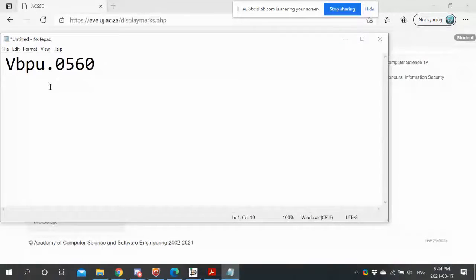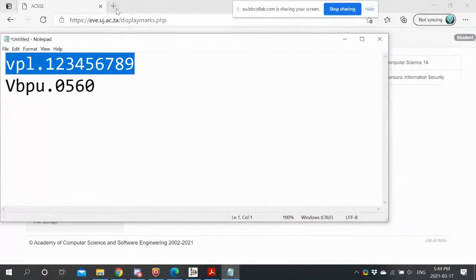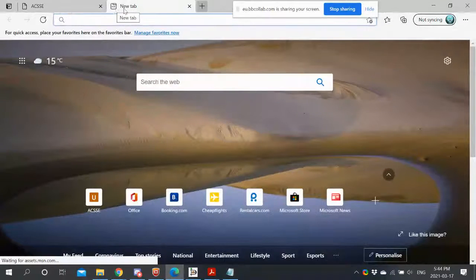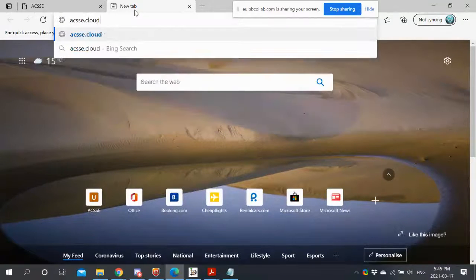Right, so that's our password. Well, not your password, that's the password for the made-up student we have here. The student number is 1, 2, 3, 4, 5, 6, 7, 8, 9, so their VPL username will be VPL dot. We should be able to access the VPL system using those credentials. If we go to the VPL system, that's axi.cloud.